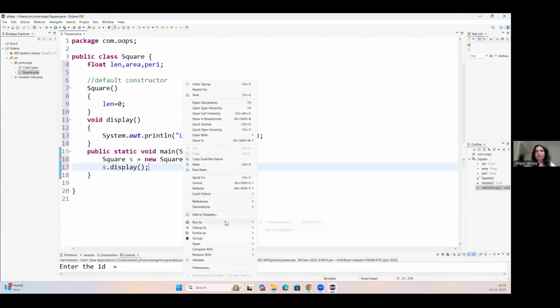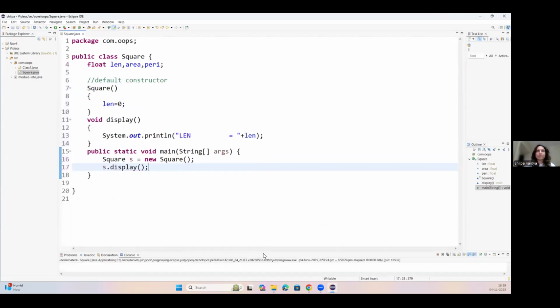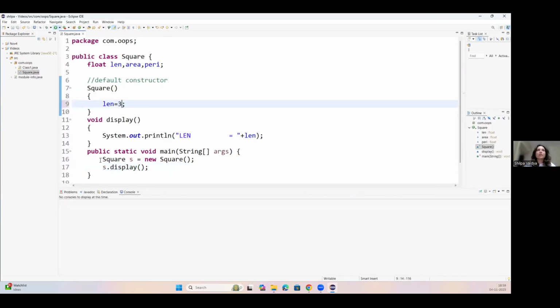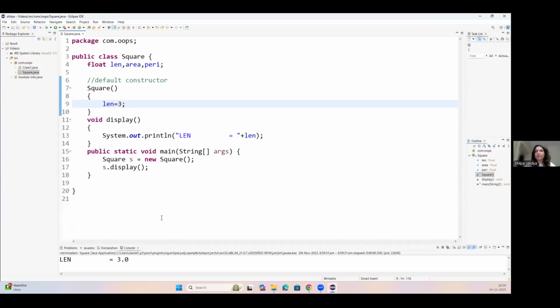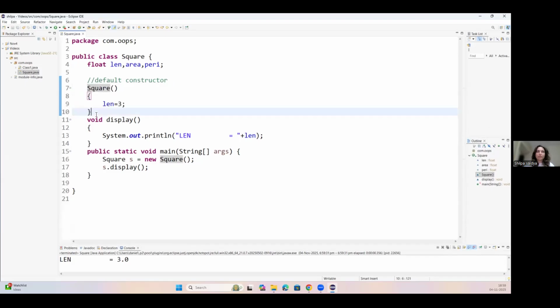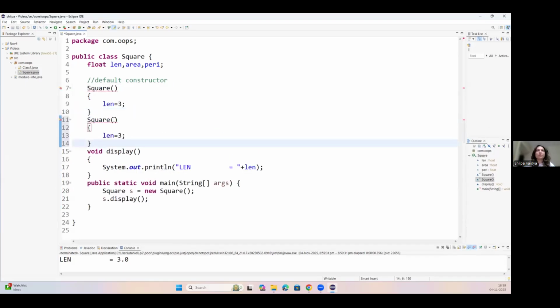If you run this, you will notice that length is equal to 0. What will happen if I give 3? Then the length will be equal to 3. Now, if I want a parameterized constructor, in the sense I want to make sure that I pass one parameter, so I'm going to take here int L. Whatever length I'm going to pass, I'm going to keep in the length. That is, if I'm passing 10, length will be 10.